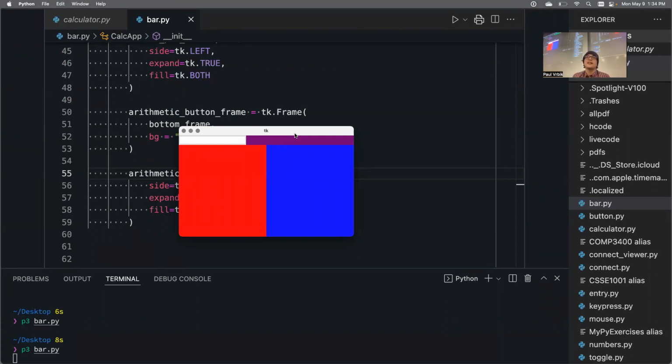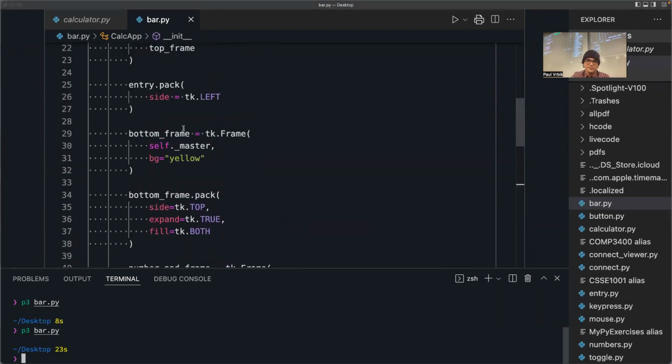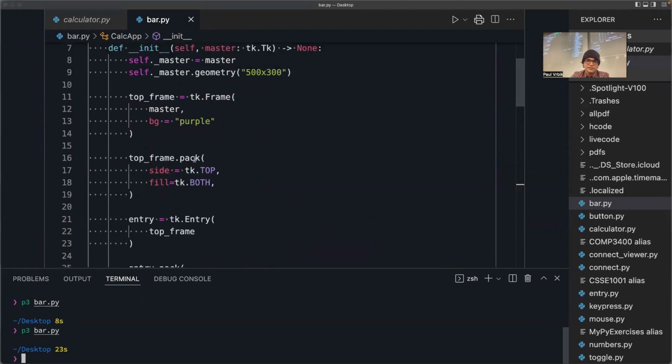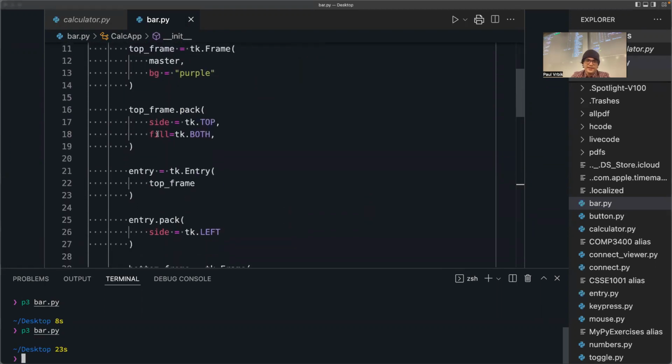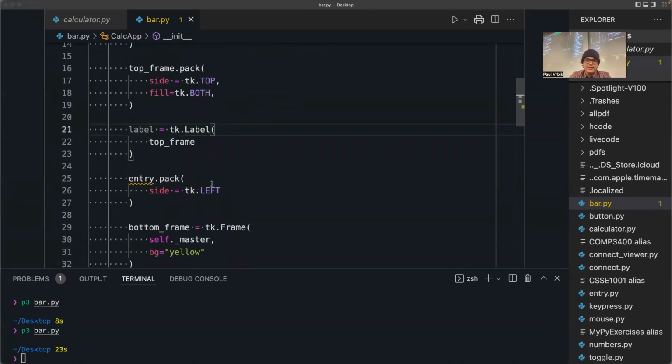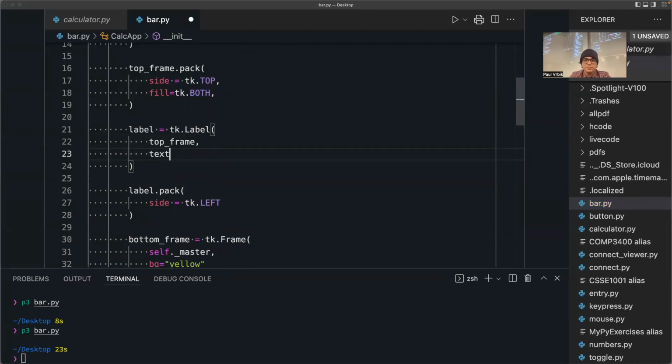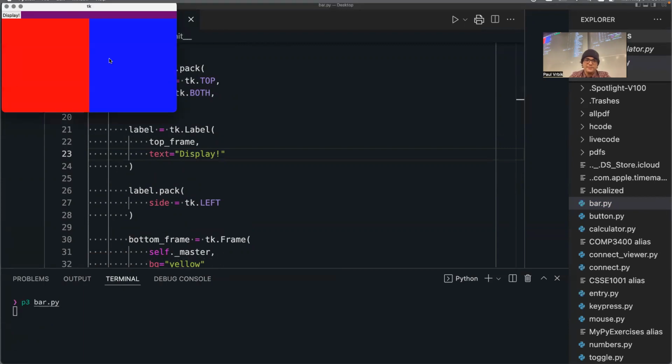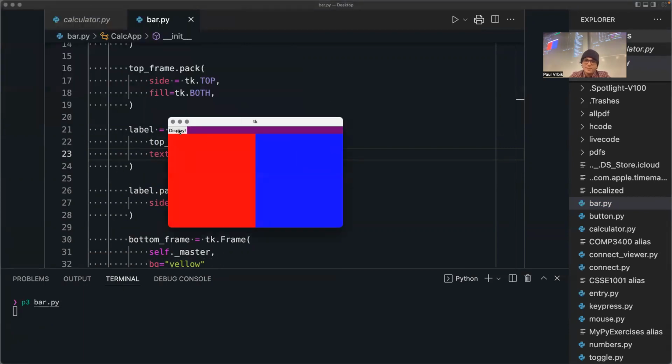Yes, sir. Why is the thing in the top an entry? It should be a label. Oh yeah, it should be a label. Okay, but here's the magic. I'll just change it. Where is it? Yeah, label. Why did I put an entry there? This should be a label.pack. And this is going to be the display. Okay, that's better. This label is going to get updated by events.